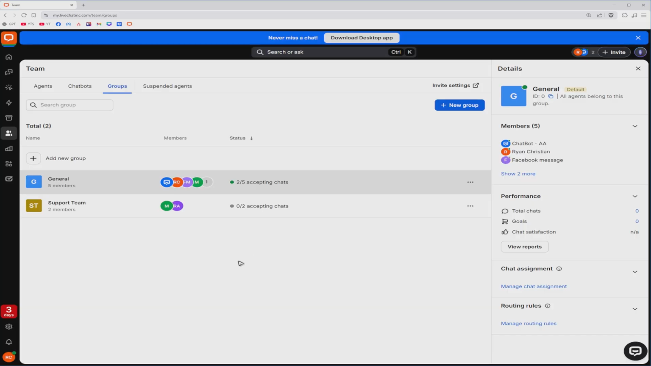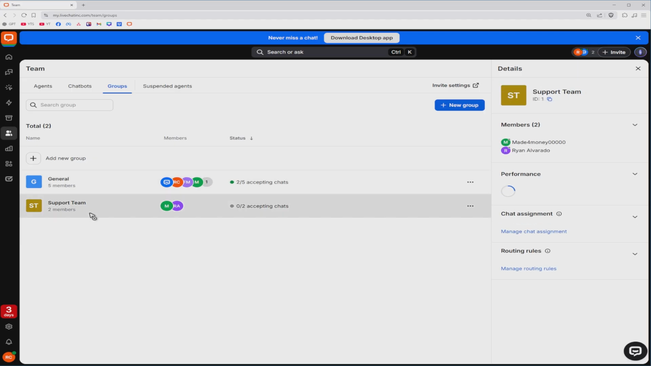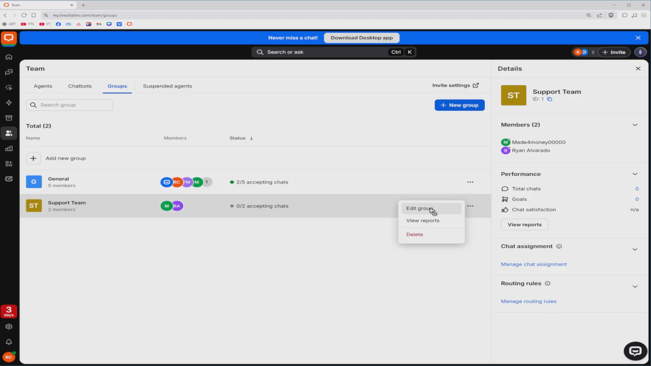As you can see here, under General, this is the count of all of your members under your organization. Support Team only, here you have it. You can click on it, and here we have the members, the total chats, the goals, and the satisfaction. You can click on the 3 dots to edit the group right here and view reports. You can also delete the group from here. All right, well, I hope this video helps, and I'll see you in the next one.